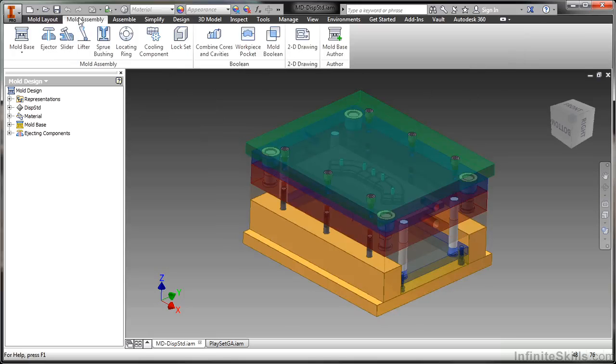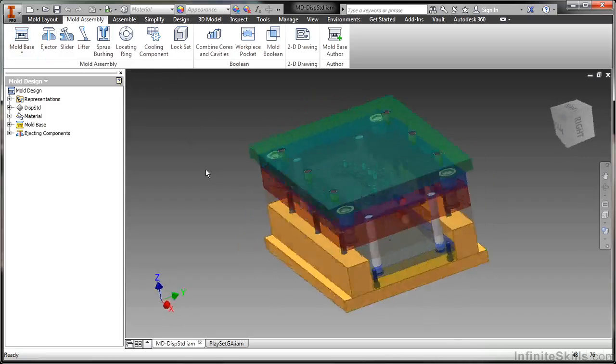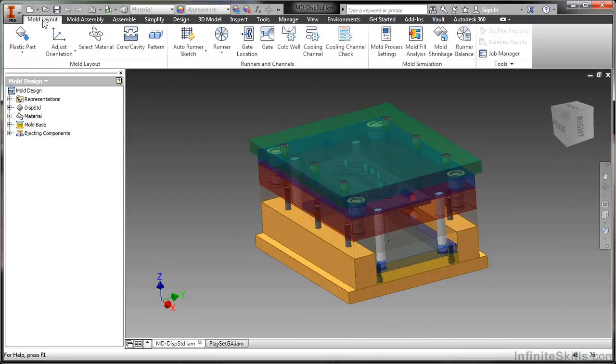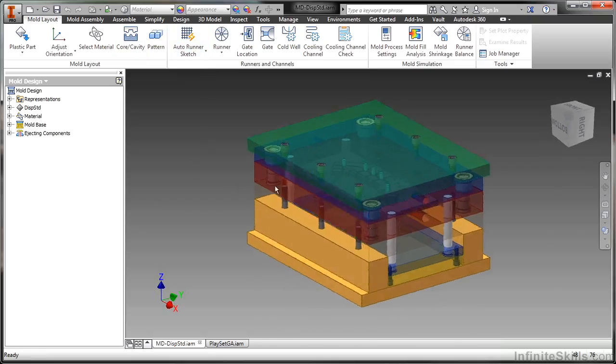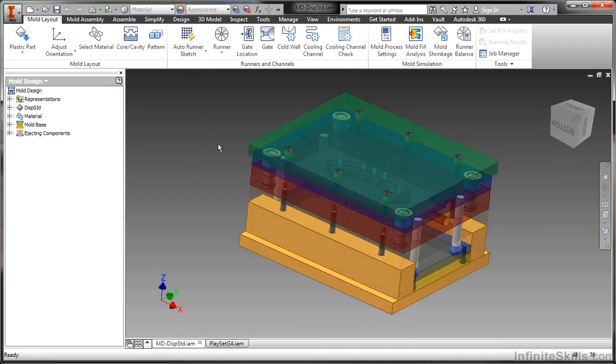And I have a whole other mold assembly to put in a mold base, ejectors, sliders, lifters. This is really a great tool to use if you have a lot of injection molding work ahead of you. Even if you don't make the mold bases, you still could create your core and cavity that a mold maker would use for their workpiece pocket. So a lot of versatility there, a lot of tools designed just for injection molding.